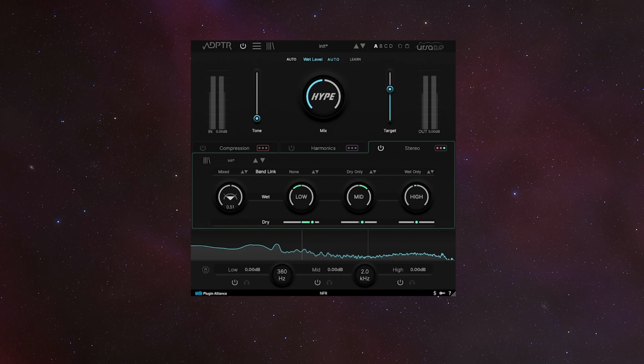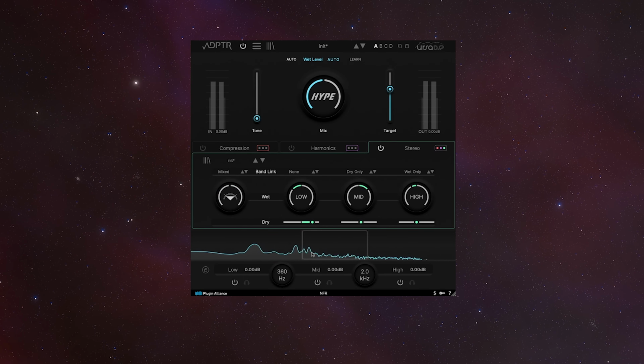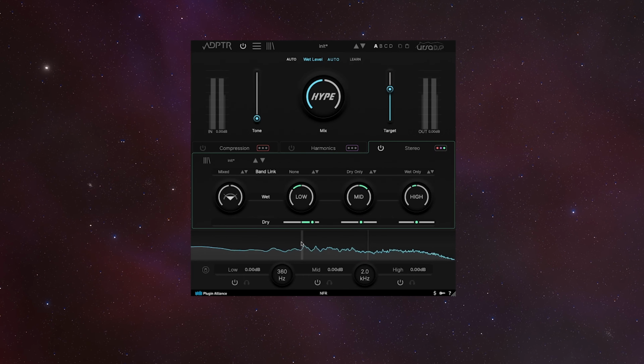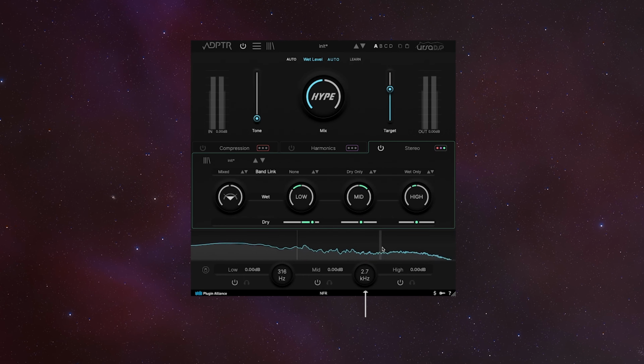Underneath, we find the multiband crossover frequencies. The blue lines represent the processed signal and the gray lines the original sound. You can grab the bands to redefine the frequency ranges, or type them in the relevant circled areas.